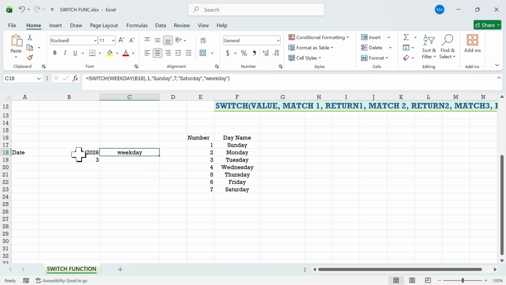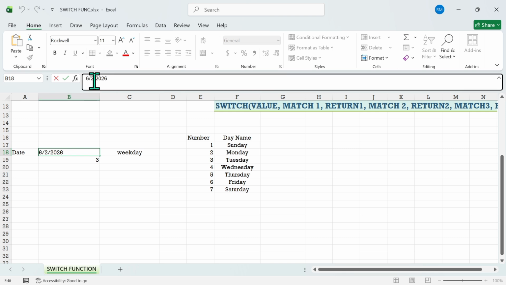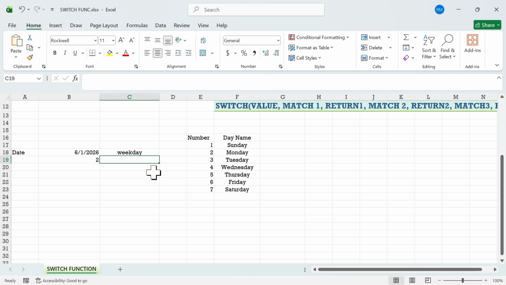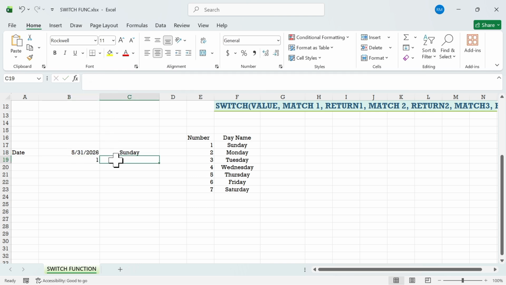If I change my date here, maybe by 1 day, I want to change my 2 there to 1, what's going to happen? Still a weekday, right? What about if I change the month there to 5 and the 31 there? It's a Sunday. So if I change it to 31 May 2026, it becomes a Sunday.